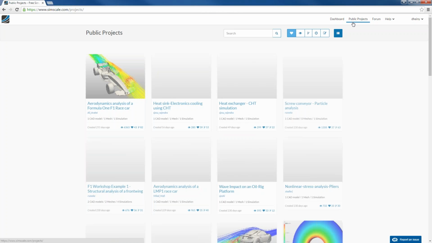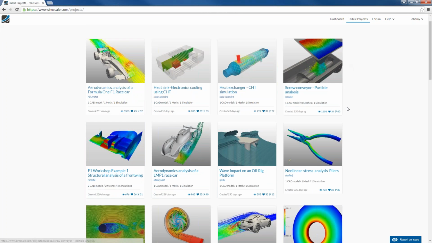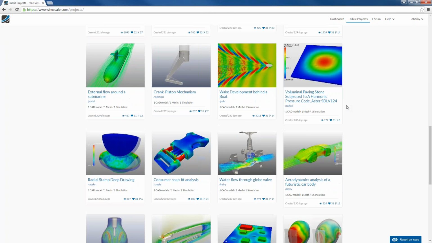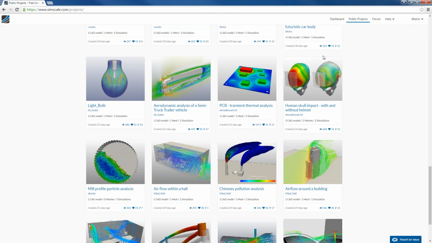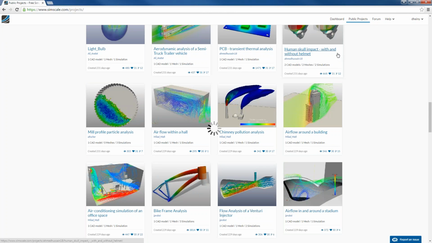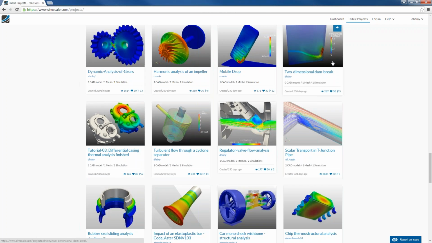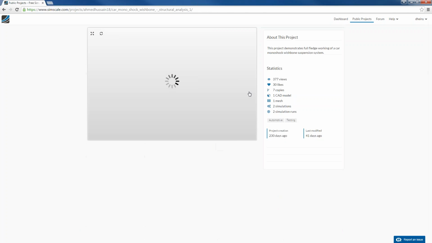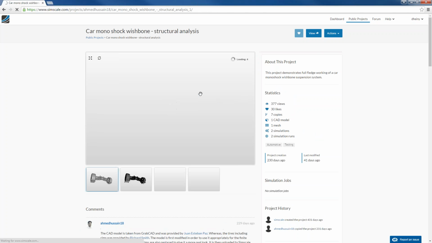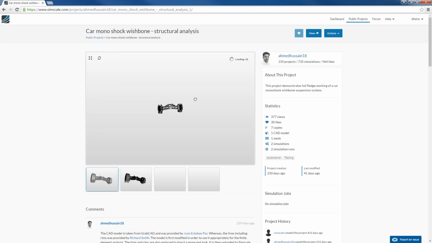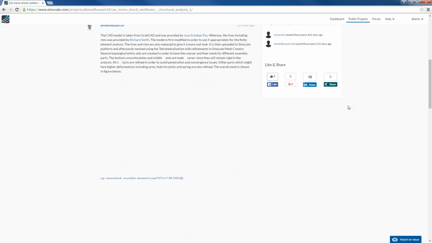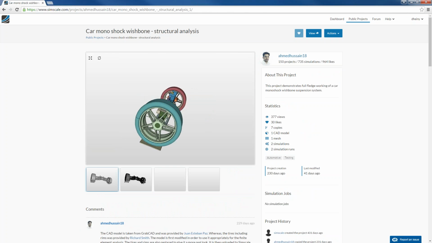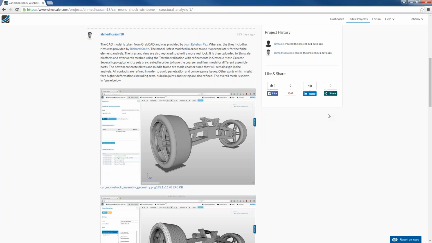Switching over to the public projects, this shows you the 20,000 public projects I talked about. SimScale is used by a lot of engineering professionals running simulations here, so you can check each of them out. Once you click on one, you can see a 3D model of it and rotate it immediately. You can see if this is valuable to you. Oftentimes there are comments from the users, so you can scroll down to see what these people did.